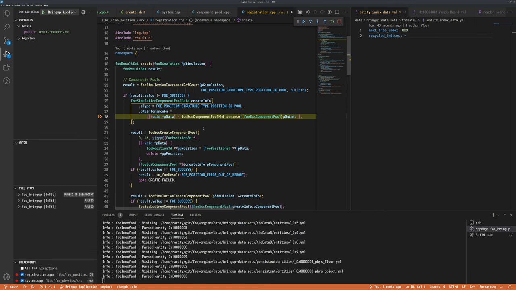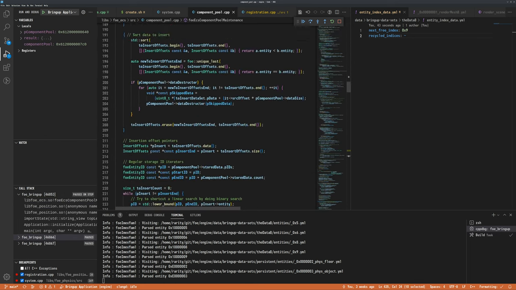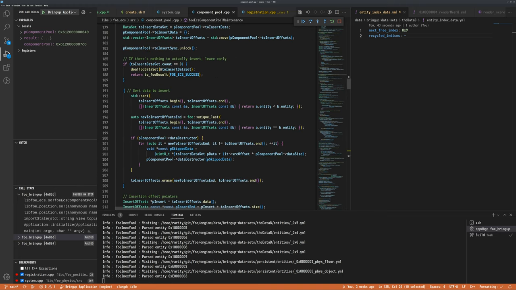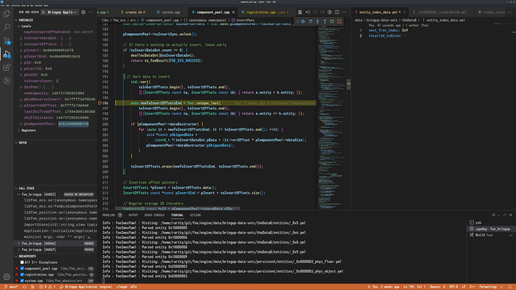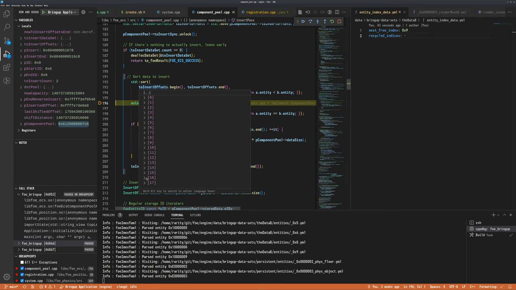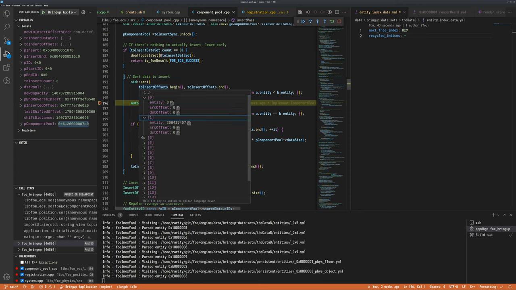So this is on position. Yes, let's go inside. Let's go to insert pass. So it's being destroyed around here for some reason. So let's go down here. What do we have for two insert offsets? We have 16, 17... 4, 6, 5, 9, not... there's duplicates. Why are there duplicates?